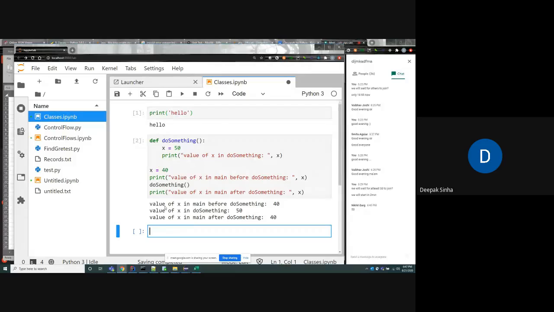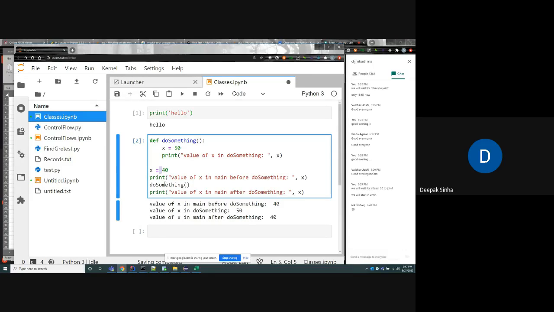See this line, right? X is 40, and we haven't called any function, right? So it shows x is 40. This is very obvious, right? There should not be any question here.